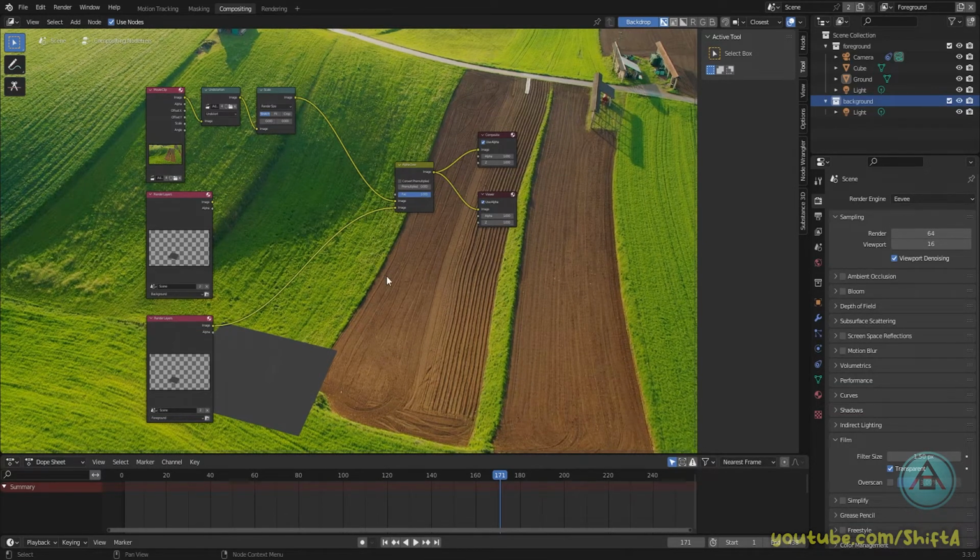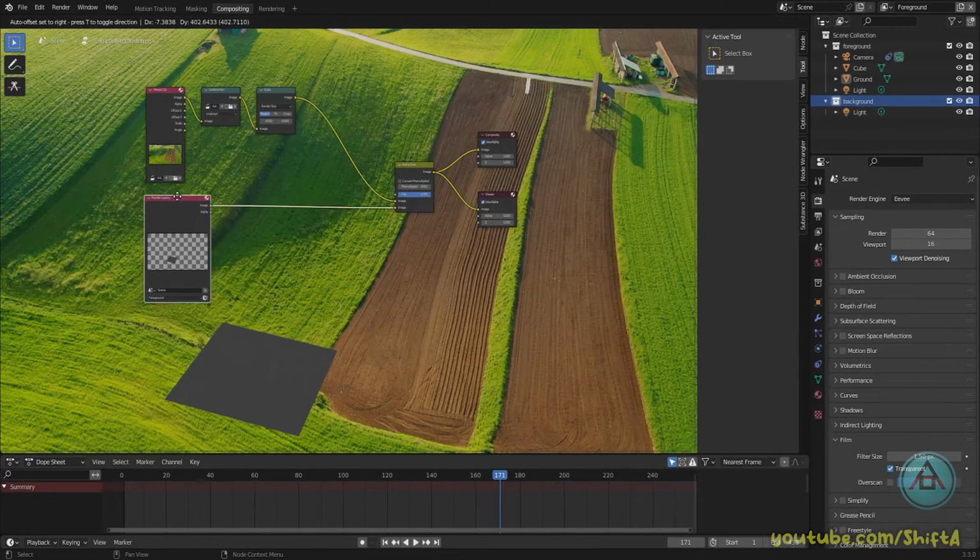So connect the foreground render layer to the alpha blend and the movie clip to alpha blend. We basically can remove the background render layer. So select it and press X. And now we can render this the correct way.